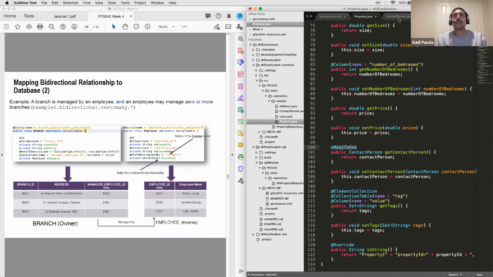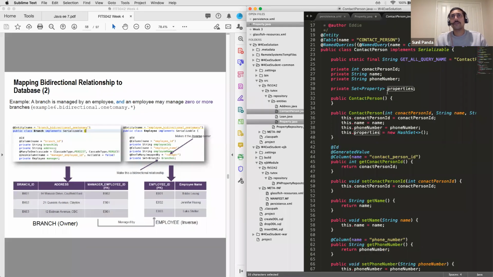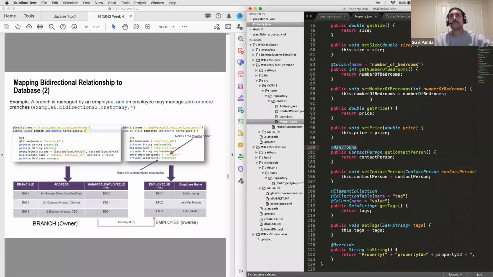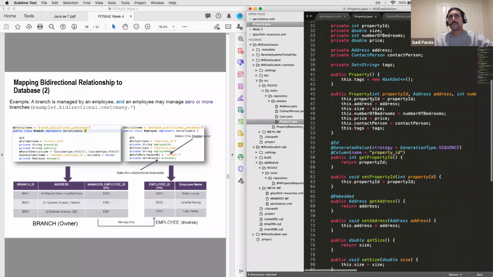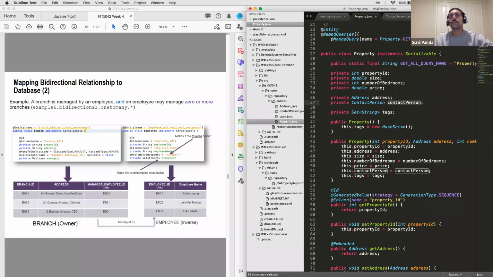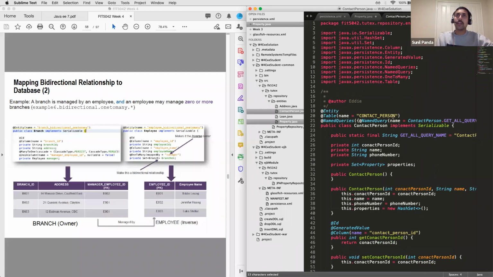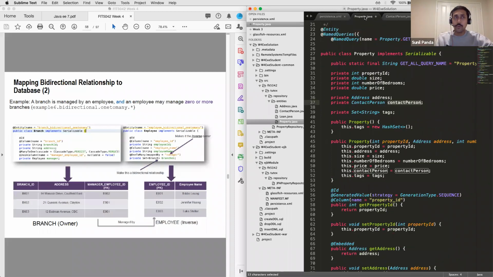Then from contact person to properties, it has the annotation with mappedBy contact person. So this should be the name of the variable in property. That makes contact person the inverse owner and property the owner.